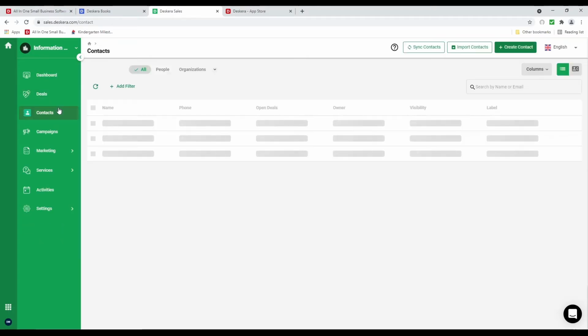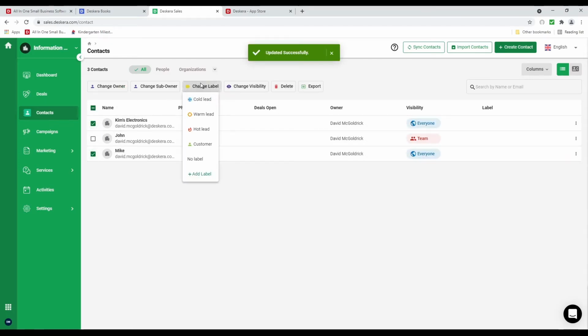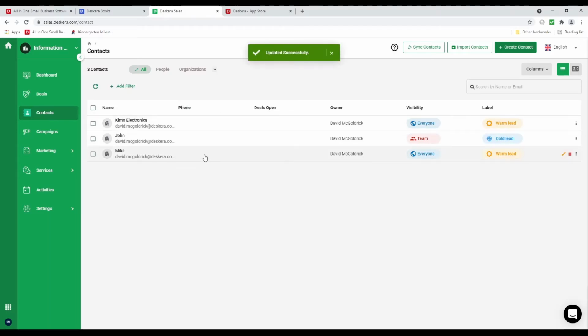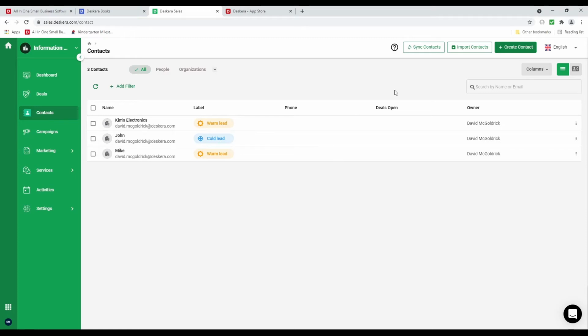Next, let's go to contacts. Inside here, I can see all my different contacts. I can select them. I can change visibility, for example, to everyone. I can change the labels, for example, warm. Let's change this one to cold. And I can change the placement of the columns. So for example, maybe I want labels to go higher up. Don't really care about visibility. And I can add additional fields in here as well. And I can save it. And if you have custom fields, they'll also reflect here under this drop-down.